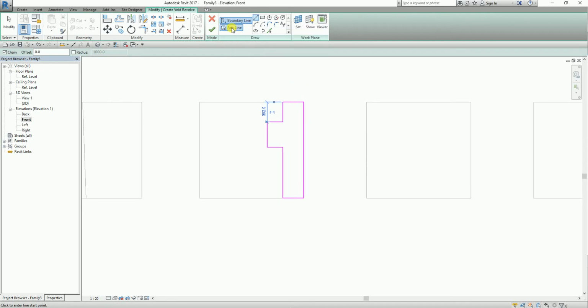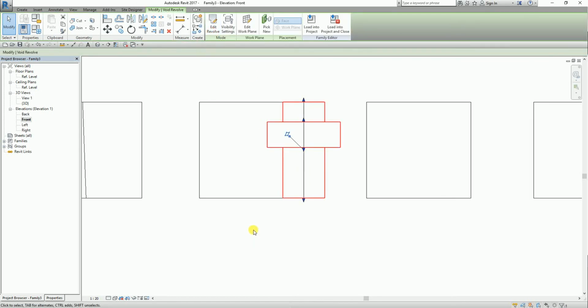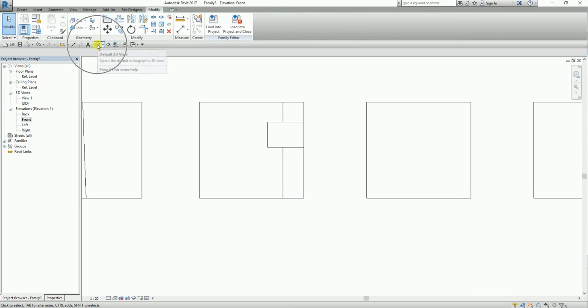So I select axis line. I'll just create it here. It's okay if your axis line and boundary line overlap, as long as it is not the boundary line itself that is overlapping. So you cannot do that. After I create the boundary line and axis line, I just select finish edit mode. There you go. And then I select the 3D view.